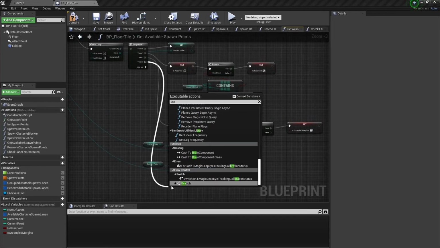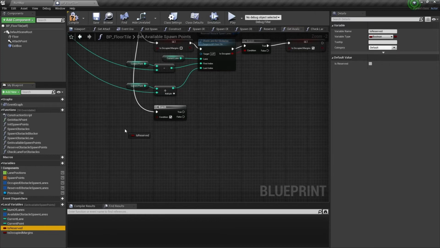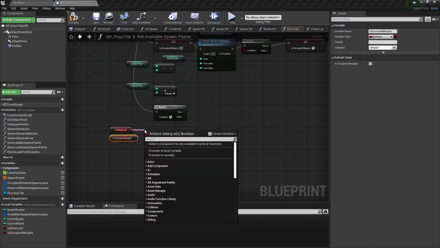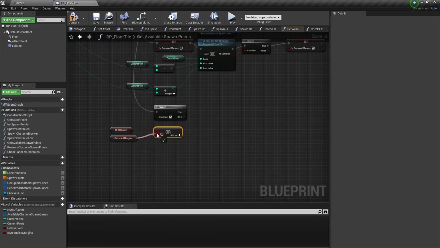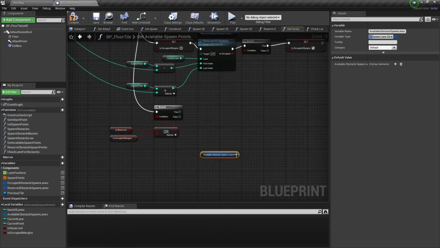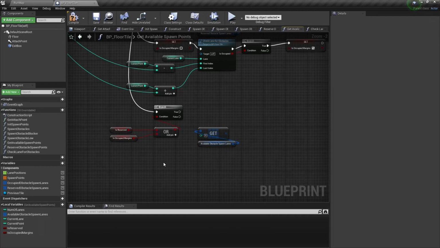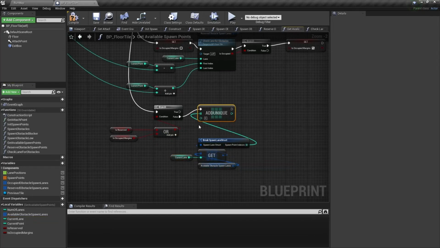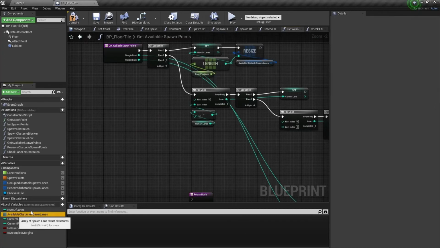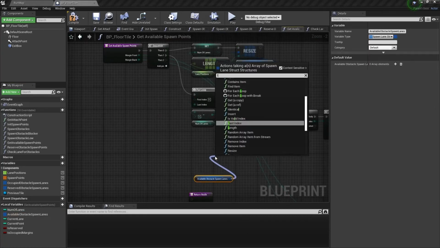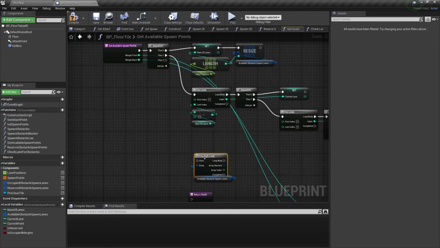Let's create a branch node to the sequence node here. And we need to check if isReserved variable or isOccupied margins is true or false. If it's false, we need to get a current lane item from available obstacle spawn lanes, break its value and add a unique current point to this array. Now we need to iterate through each available obstacle spawn lanes item using for each loop node.